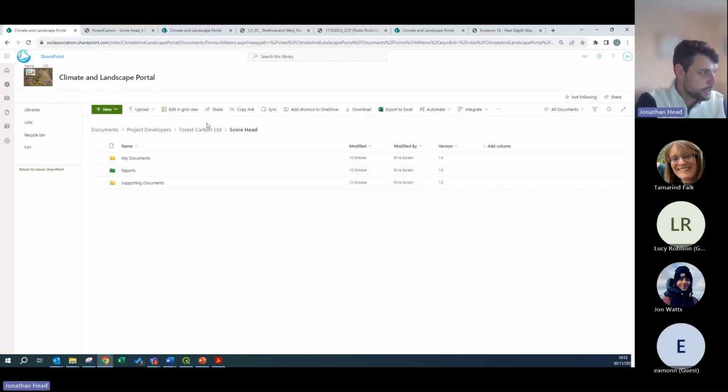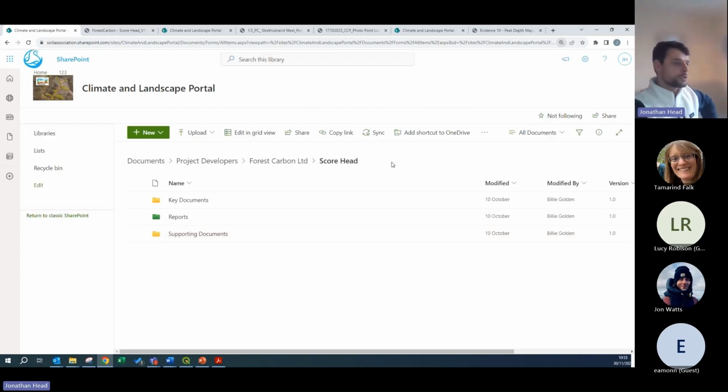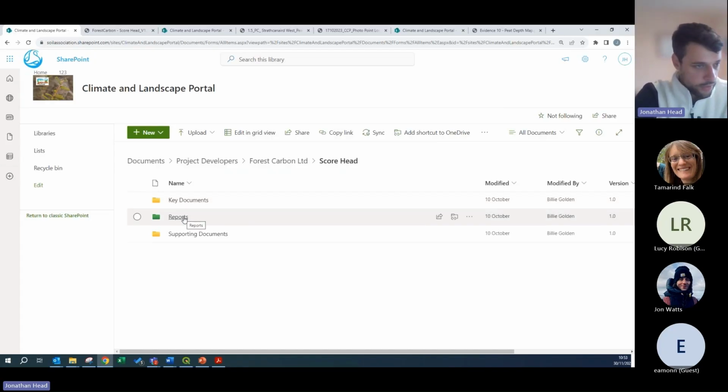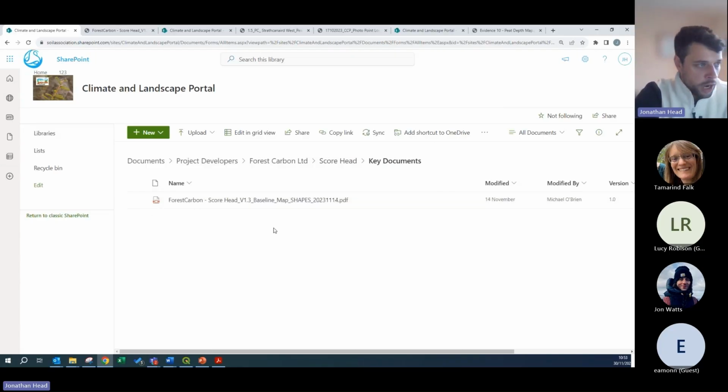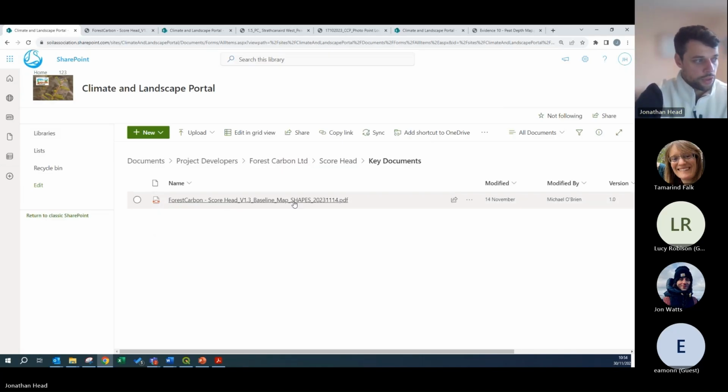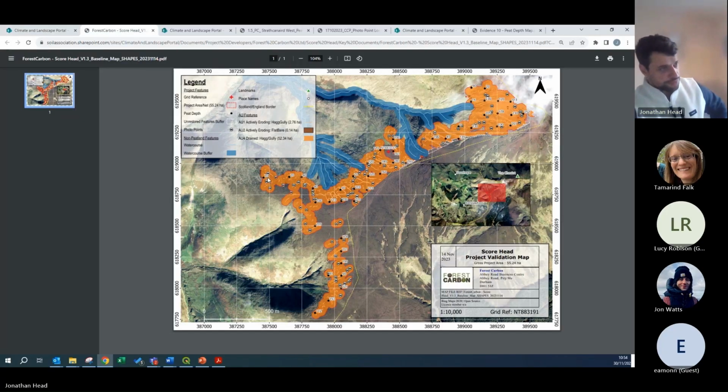And this is the SharePoint for this project. So Eamon, you may not be so familiar with this, but this is basically what you will be sent as an auditor. And you've got a key documents folder, a report folder, which is where the audit report will sit, and then supporting documents as well. As part of the key documents, the project developer must provide a baseline map. And in this instance, the project developer, Forest Carbon, has provided this map here.